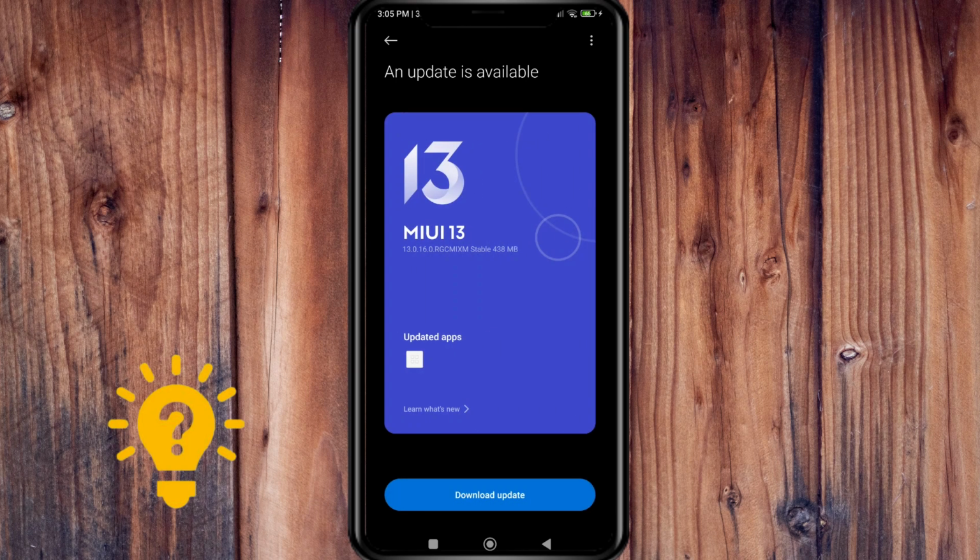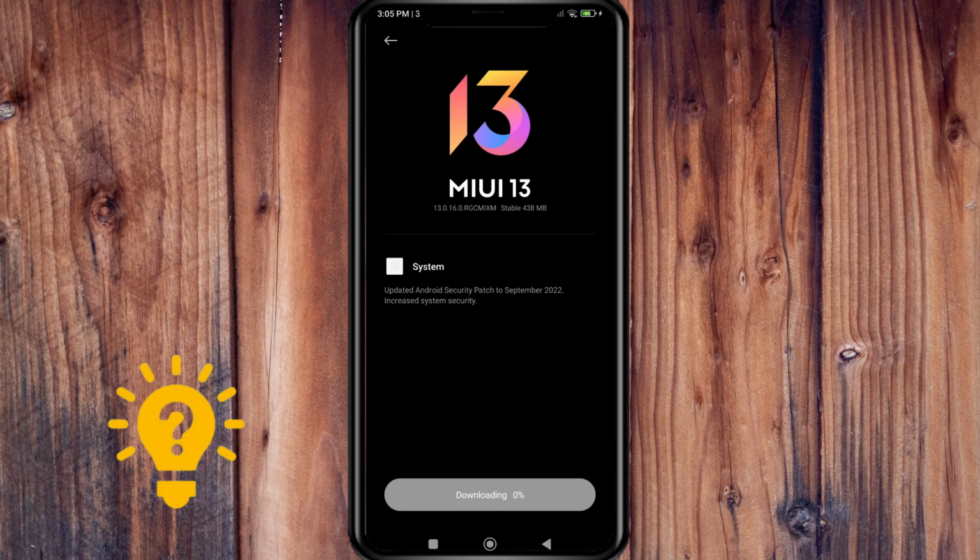Then you can download the update and we'll just finish the download. And later we will install it. So if your device is older and does not support the newest update, you will not see an update available.